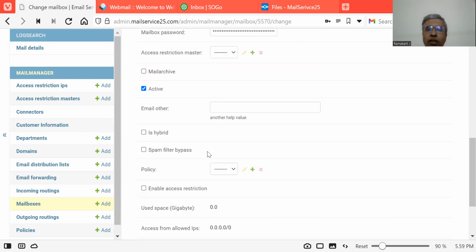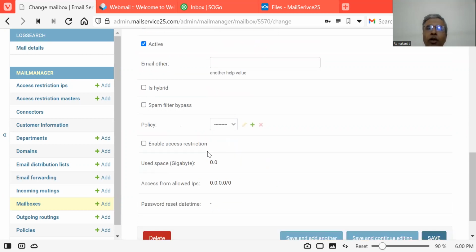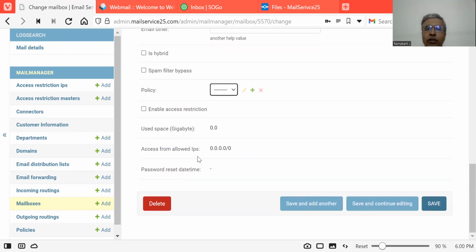Okay, you can bypass spam filtering, and you can set policies. This is the drop down. You can select a policy applicable for that particular user, and you can enable access restrictions. Okay, I'll explain what that is. So this is about the mailboxes.